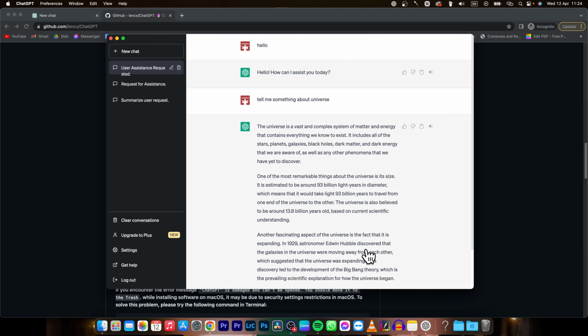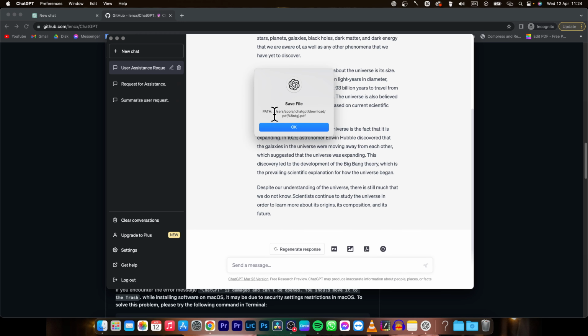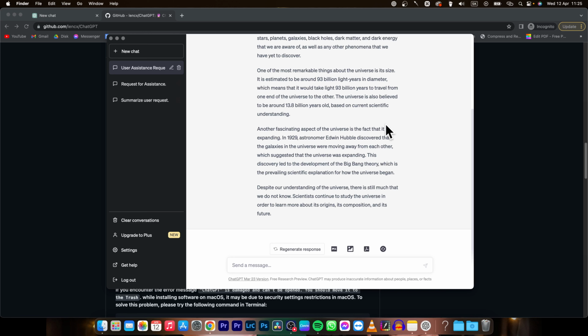So as you can see, you can click on download PDF and save the file to this path. As you can see, it will show you where it is. So this is the second way how you can export and download your conversation from ChatGPT.